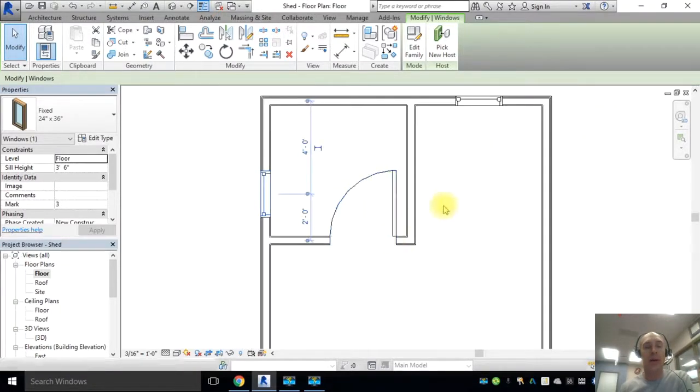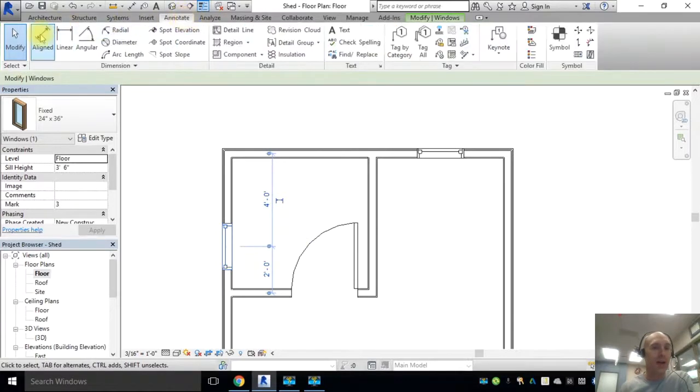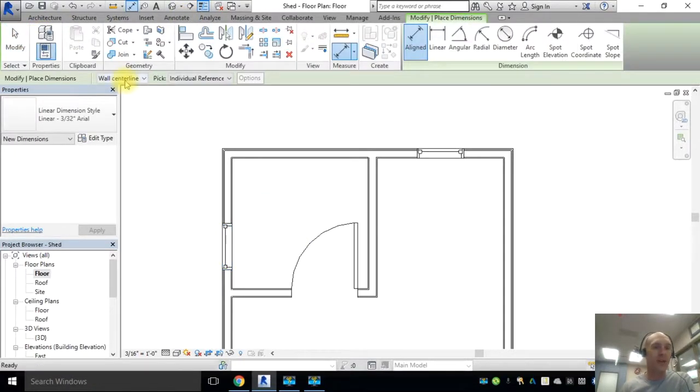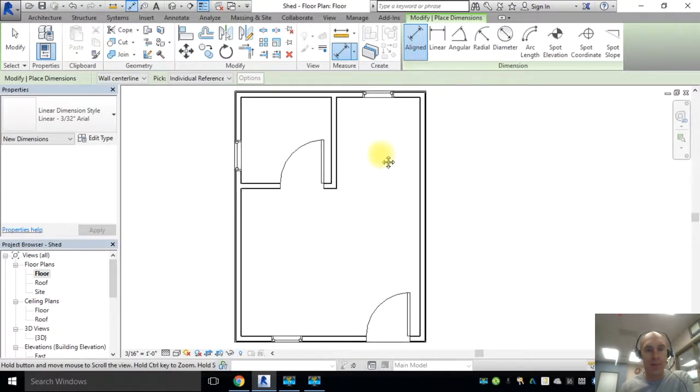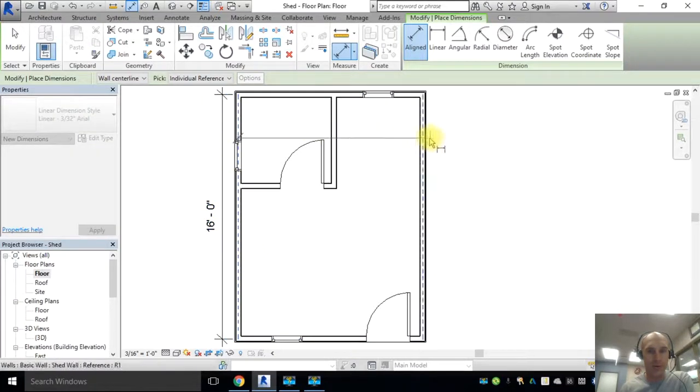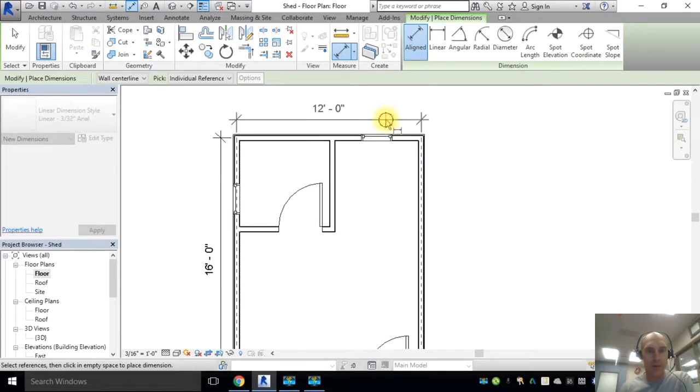So now let's put our annotations in. If we click annotate and then aligned, right now it's default set to wall center line. That's actually how we built our shed. So again, I'm just scrolling out. I'm using the center mouse wheel, clicking and dragging to move this image. And I'm going to go center wall to center wall, put that dimension out here. And then I'm going to go left to right. And you can see that dotted line just appears in the middle of the wall. And put that up here.